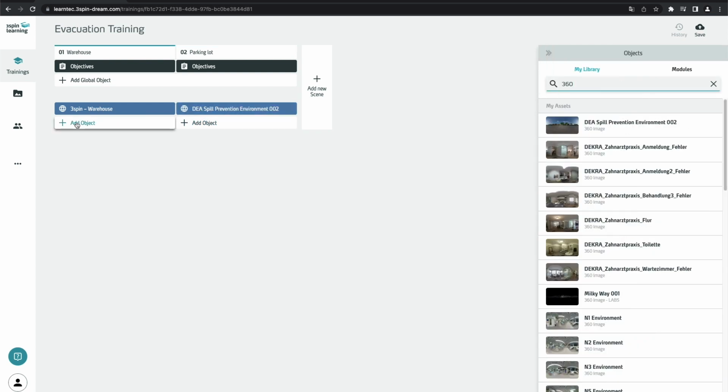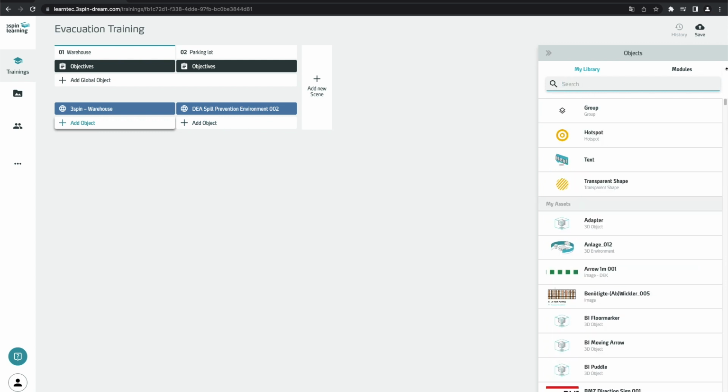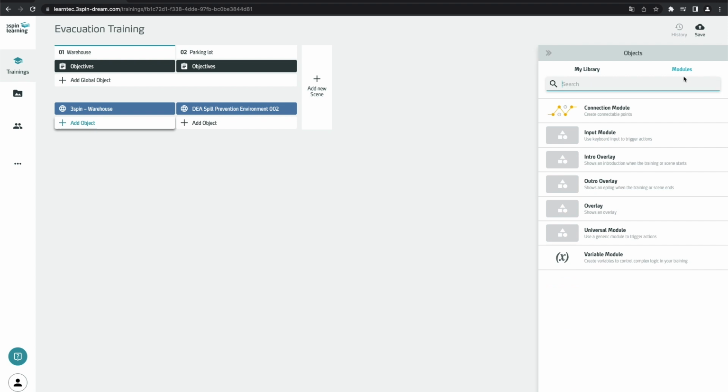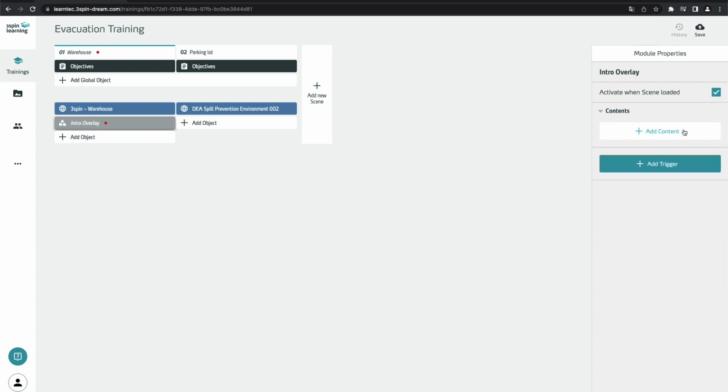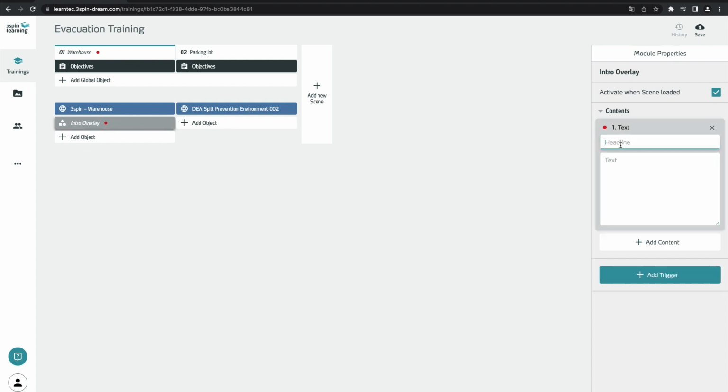Now we can add more objects. For example, we want a welcome message for the learners. For that we have the Intro Overlay module, which displays the scene description by default, which we now remove. And add a new text via Add Content instead. For example, welcome to the training. There's a fire in the warehouse. Please leave the building immediately.